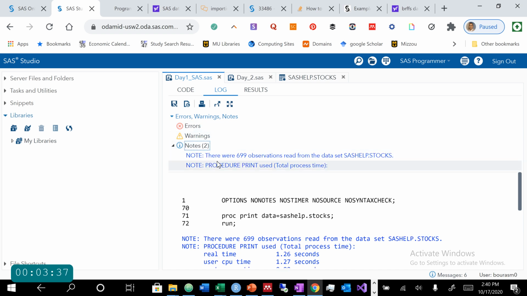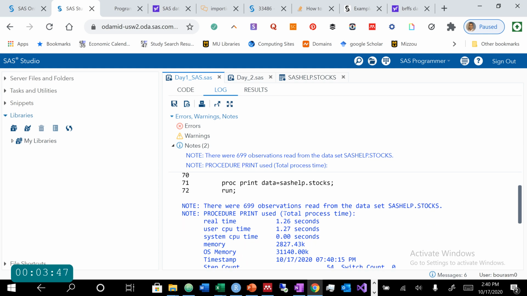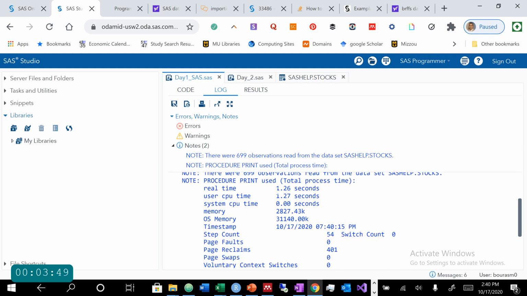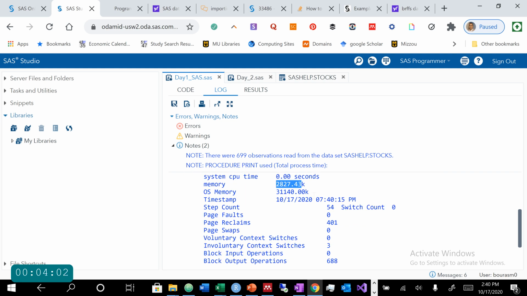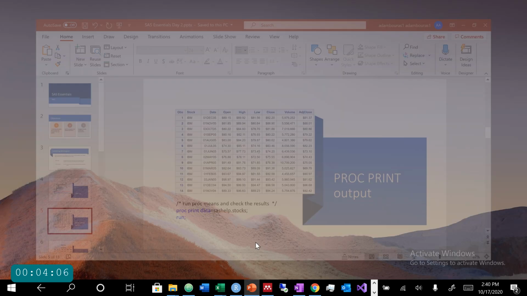One note says that there are 699 observations read from this file, and the procedure used is proc print, and it took one second and 26 milliseconds of real time to run this procedure. And the memory used, this is how much memory has been used, and as well the timestamps, etc.